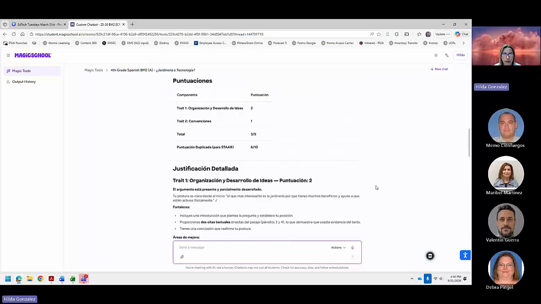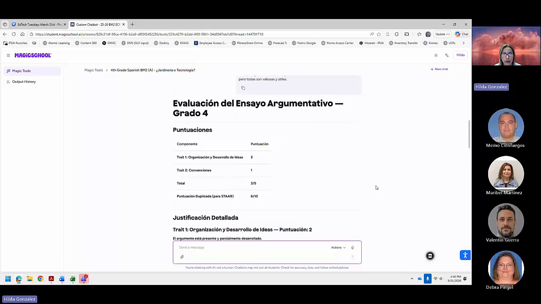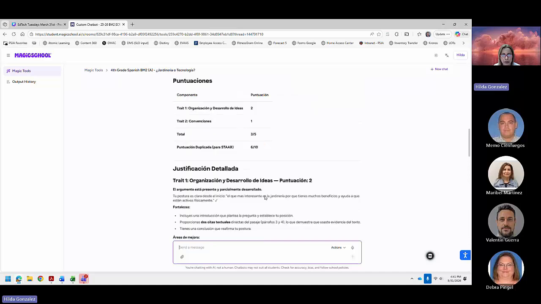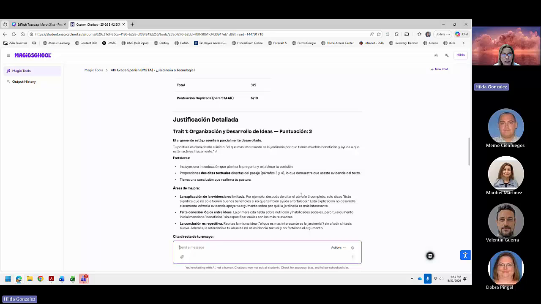Okay, so this one is not as long as the other one, but this one, she got 3 out of 5, which is a 6 out of 10. And I believe on this one, she got an 8 from the teacher. So it's in that way up. So she has fortalezas, strengths. She includes questions. She includes also textual evidence from some paragraphs. And she also has her conclusion where she restates her question.